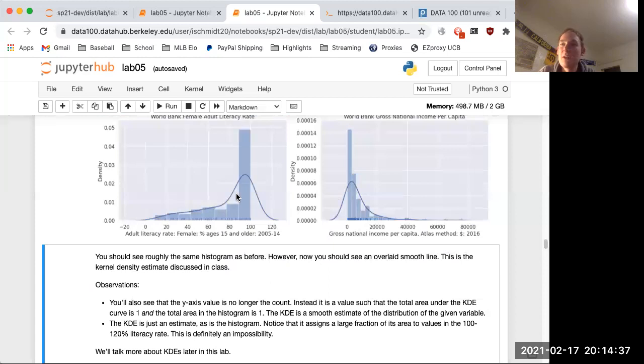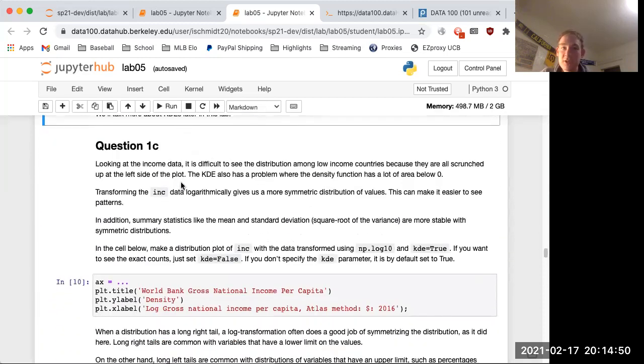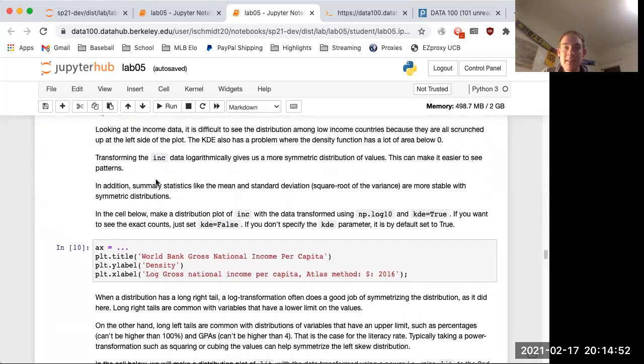Whereas over here, we don't want to do a log transformation. That'll just exacerbate things. We might use a power transformation instead, because a power transformation is going to make small values big. Anyway, we're going to do a log transformation here. It's nice because the summary statistics like the mean and standard deviation are more stable once we have a symmetric distribution. So yeah, let's do that.